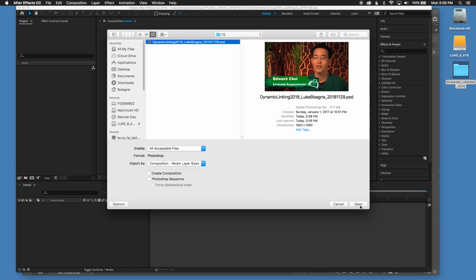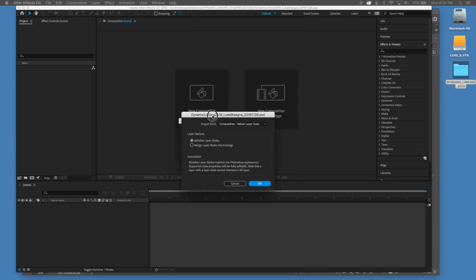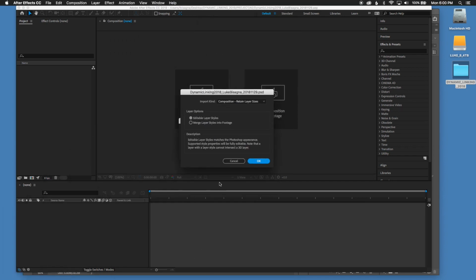All right, so I'm going to hit open, and there is another box that pops up with the same question, really. Import kind. I'm going to choose composition, retain layer sizes once again, and make sure that editable layer styles is checked here as well. Hit OK.